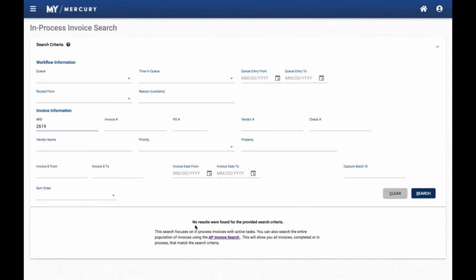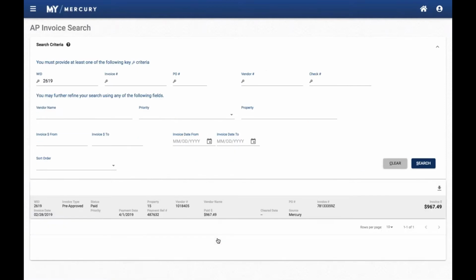So it didn't come back in my results list, so I'm just going to flip on over to my other search option, and lo and behold, this item was actually paid. We have the ability to integrate with your ERP system. We can get back check information, check date, if it was void, canceled. There's various different things that we would work with you on. But basically it allows you to find an invoice.